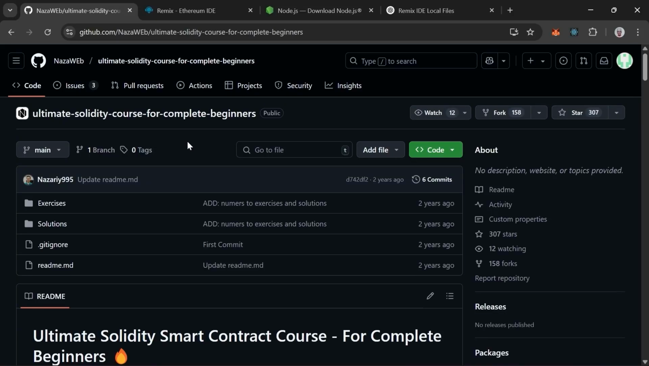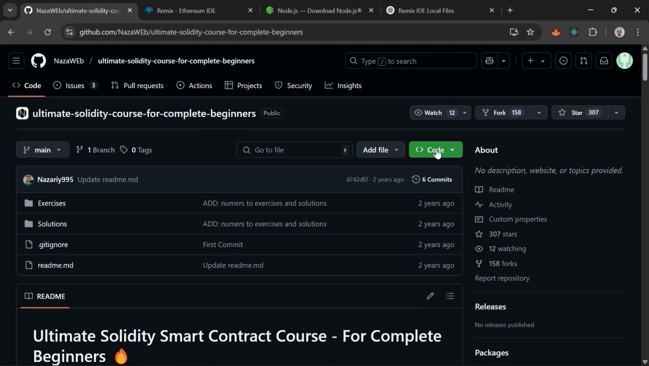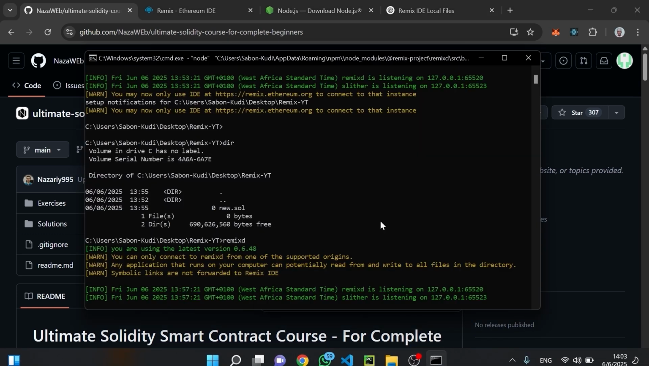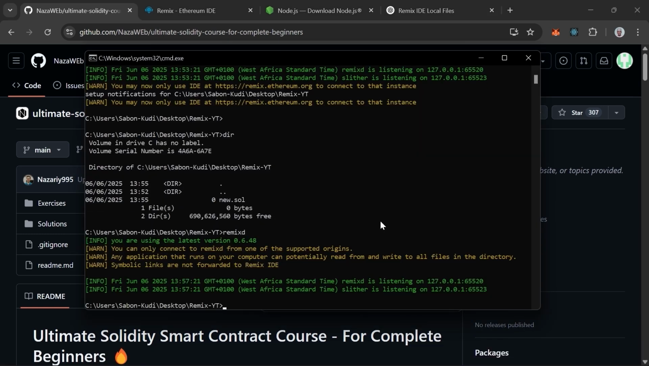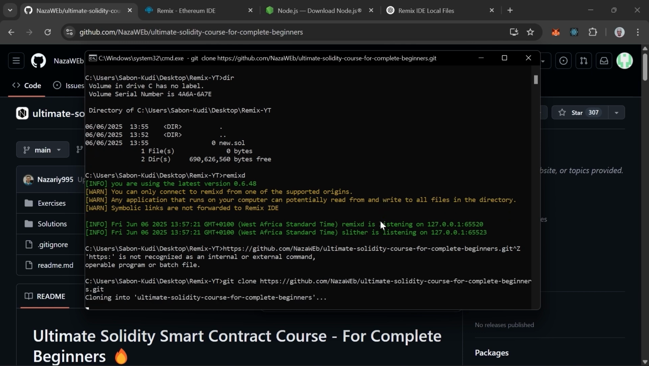Now the next thing you've got to do is come into this link right here and click on this code, copy URL to clipboard on HTTPS to clone the repo, and go. Let's stop this for a moment and then paste this right here. Git clone, and then paste the URL. Hit enter.